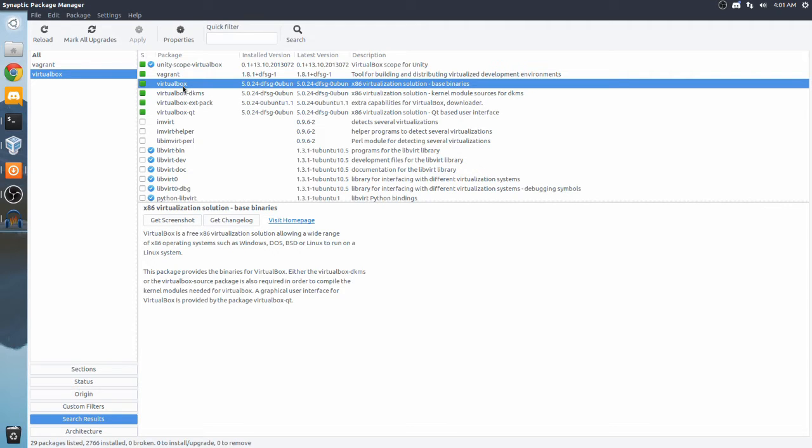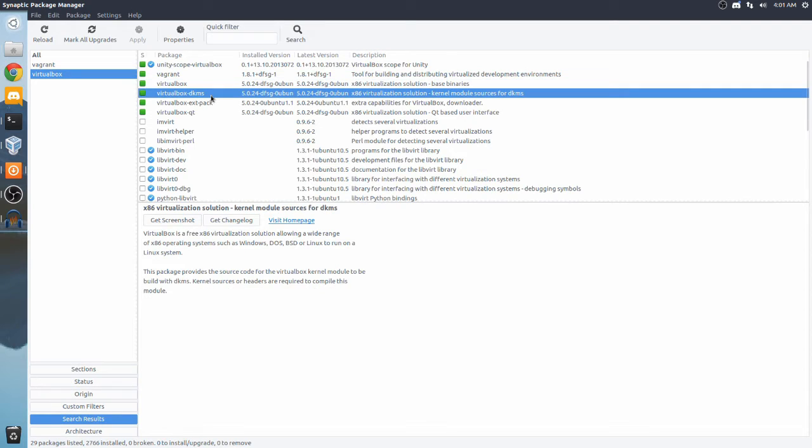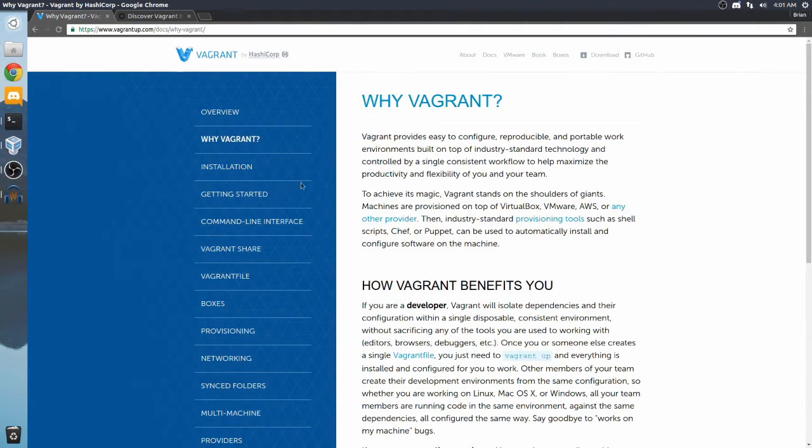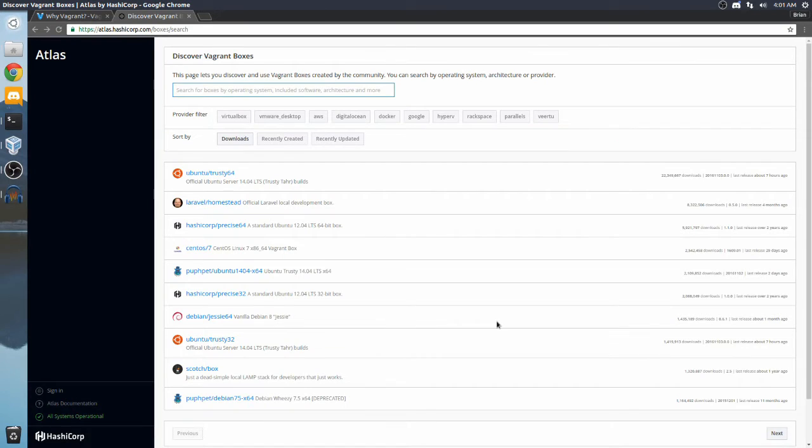So unless you have something like VMware installed, which you probably don't, you'll want to go ahead and install Virtualbox. And I believe that you need both the Virtualbox and the DKMS, but for sure you will definitely need Virtualbox. So go ahead and pull these guys down. And once you have Vagrant and Virtualbox installed, you can jump over here and check out the Atlas.